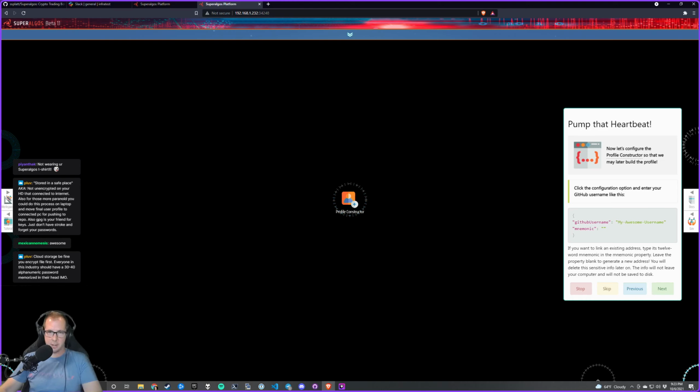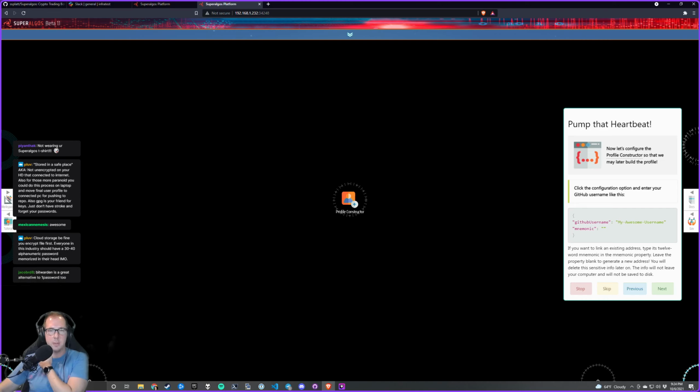Cloud storage can be fine. Yep. If you encrypt it first. Another thing that I've done before on a Mac is create an encrypted DMG file. You can make an encrypted zip file. You can make all kinds of encrypted different things, but make sure it's not plain text.